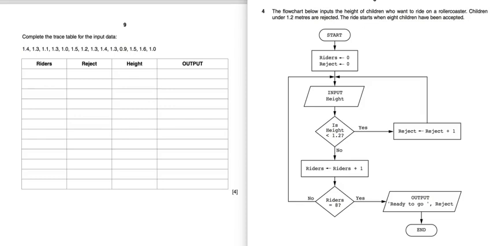Okay, now we're on to question 4, and this is the flowchart question, the trace table question. And again, there's always a question with a flowchart and a trace table. It says the flowchart below inputs the height of children who want to ride on a roller coaster. Children under 1.2 meters are rejected. The ride starts when 8 children have been accepted.